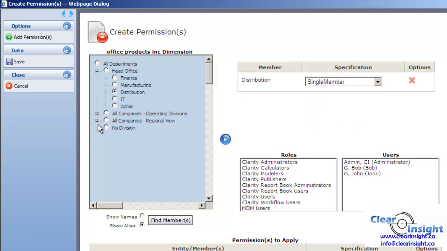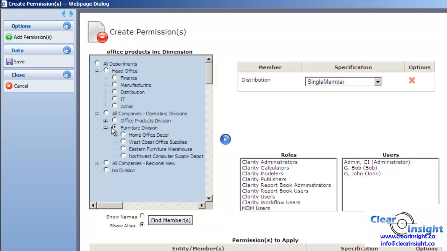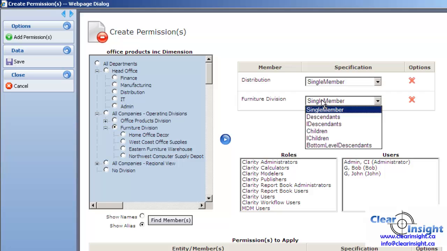But maybe for the operating divisions, he can also see anything below the furniture division. So if I click furniture division, I can have multiple items here. By default, it goes to single member, but I want to let him see anything below that. So that's going to be iDescendants. So you can select furniture division, anything below it. Descendants is anything below it. Children is just the direct items one level below. iChildren is including the member and one level below. And then bottom level descendants is only items that don't have any children, so only those leaf level members.